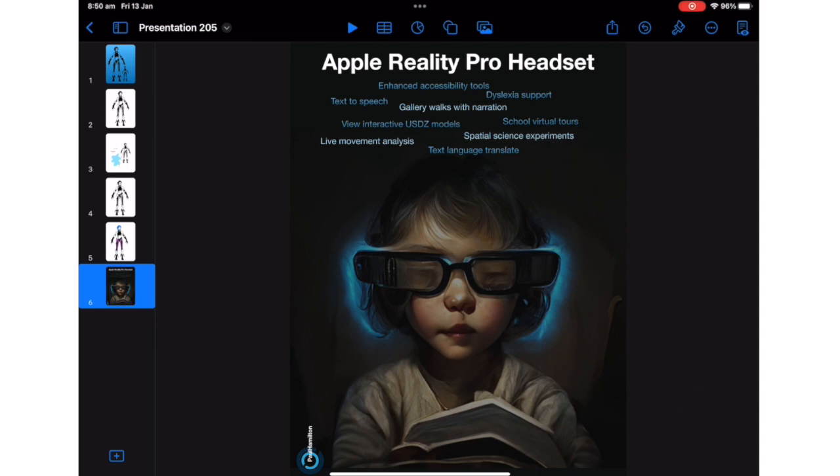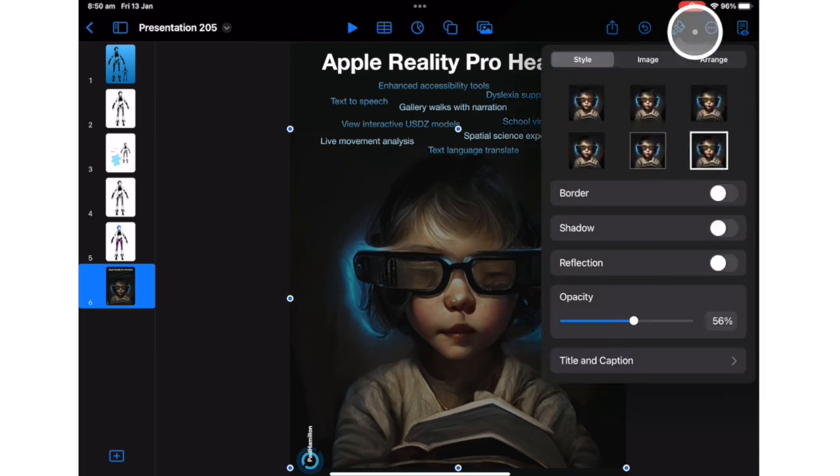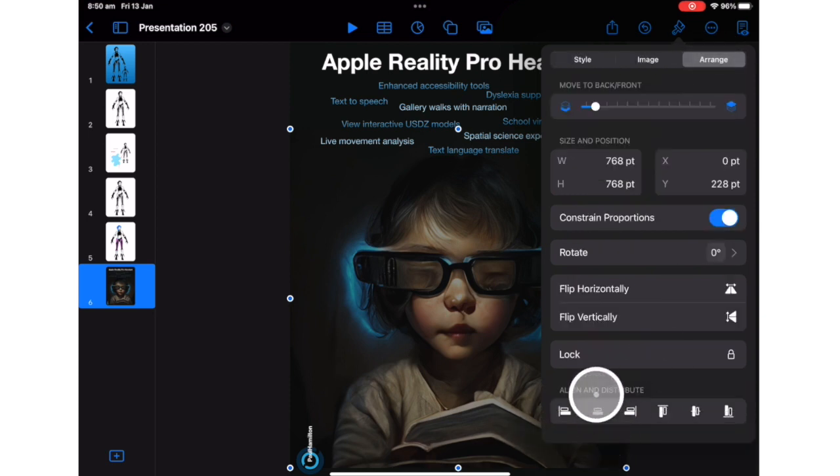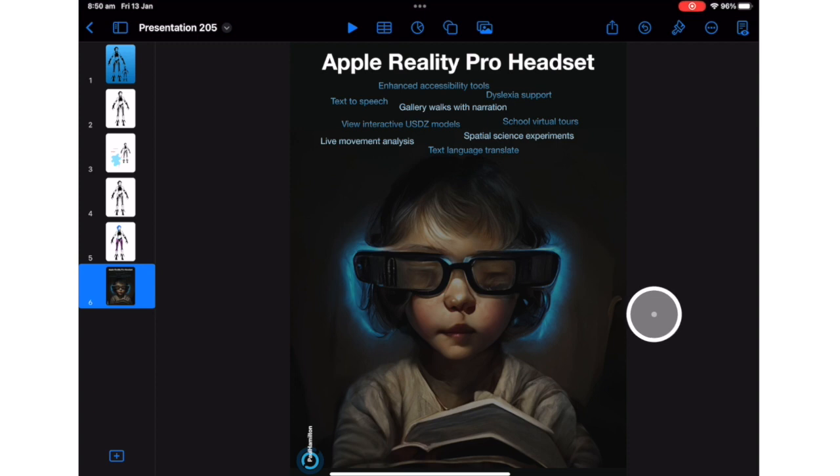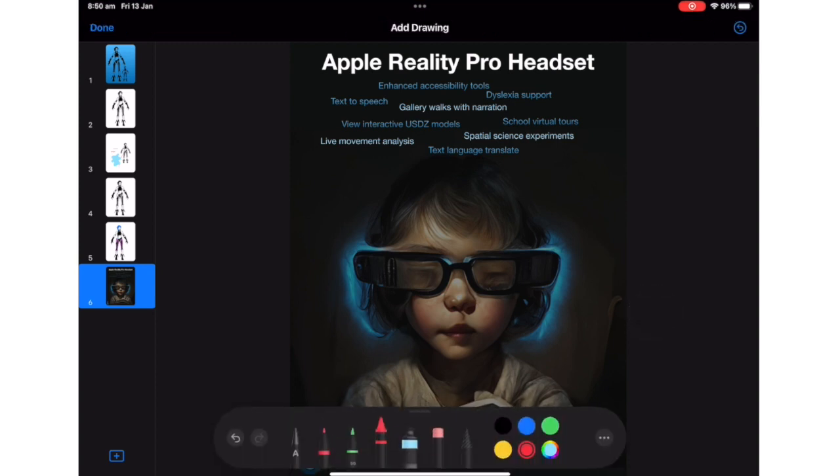The other thing that I like to do is select the image before you start drawing, go up to your paintbrush, and in the Arrange section you can see Lock. That stops it from moving. If your hand goes on it and moves, it can be really irritating. Then it's a case of just pressing on the image with your Apple Pencil, or go up to Insert Drawing and just draw over the top.